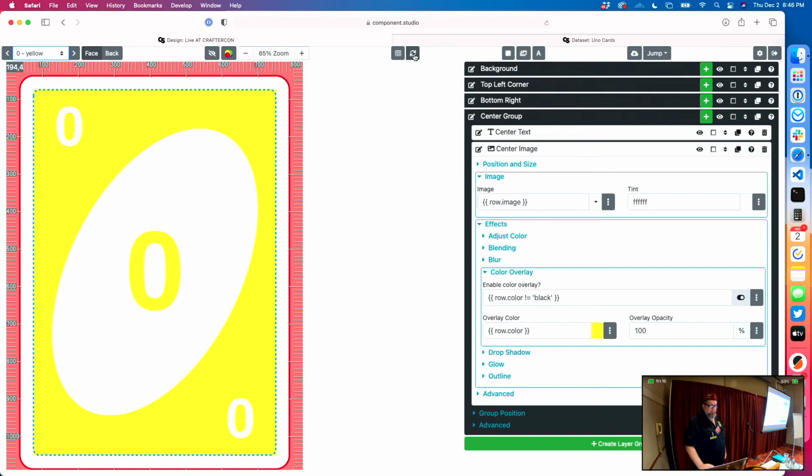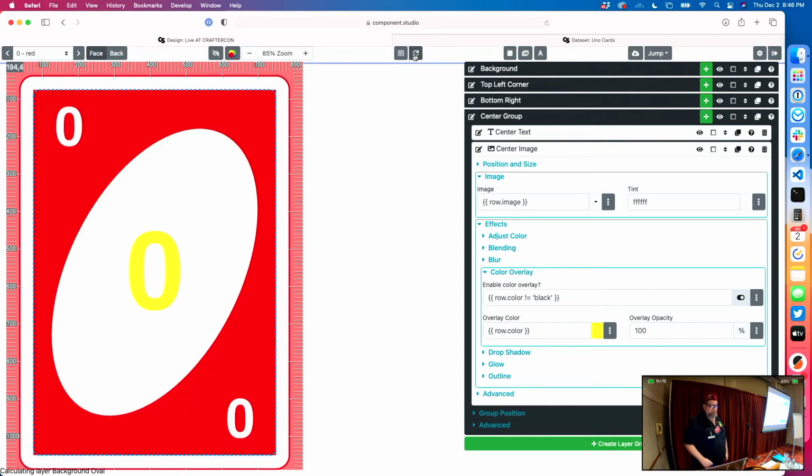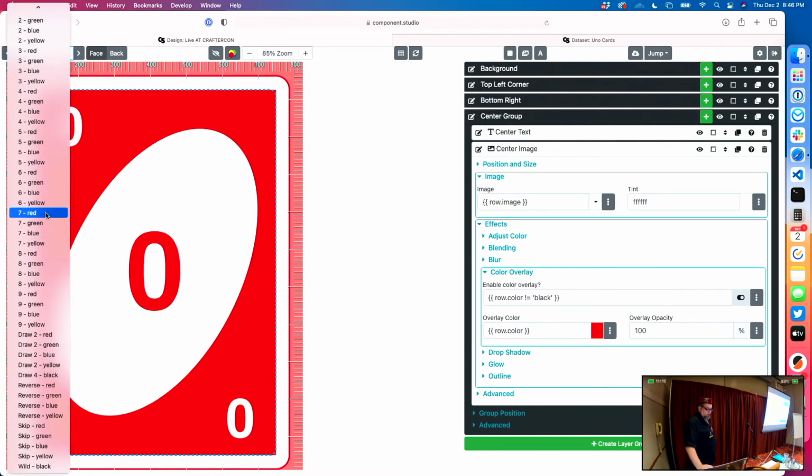And so then when I come back over here and hit refresh on my data set, not only do I have the colors for 0, but I have the colors for all of them.